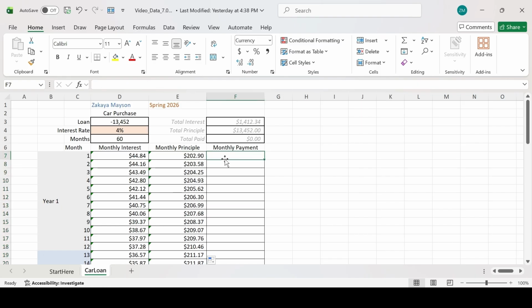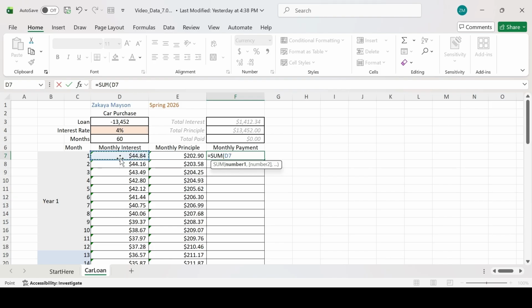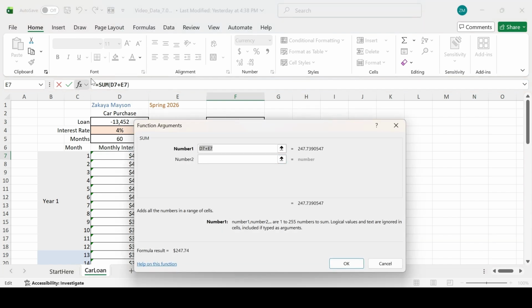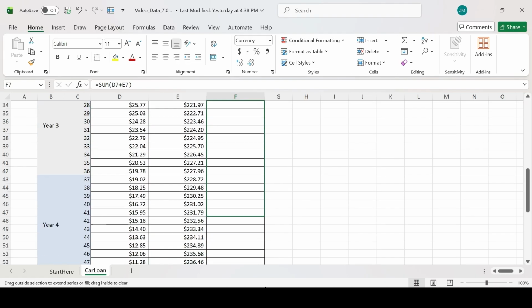A way to find the monthly payments would be just using a sum function. So you do equal sum, double click. For this to be super easy and quick, you can just highlight D7, add a plus sign, and then highlight E7, and then close parenthesis. In the FX icon, you would just use number, and you can simply do D7 plus E7, or you can type out the numbers if you want, but I prefer to click OK. This is what you'll have. Once again, drag the cursor all the way down.